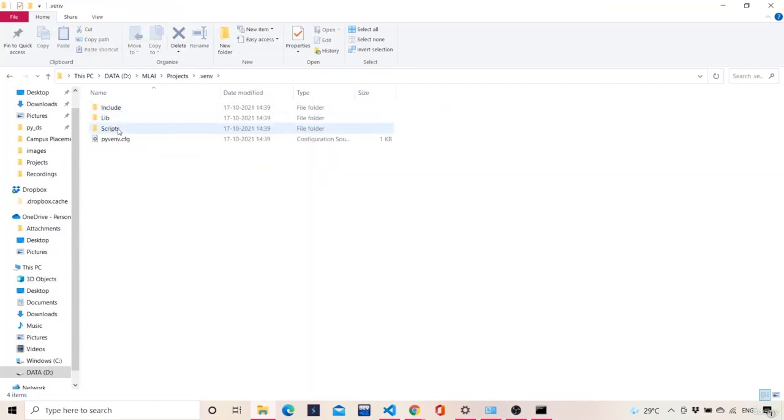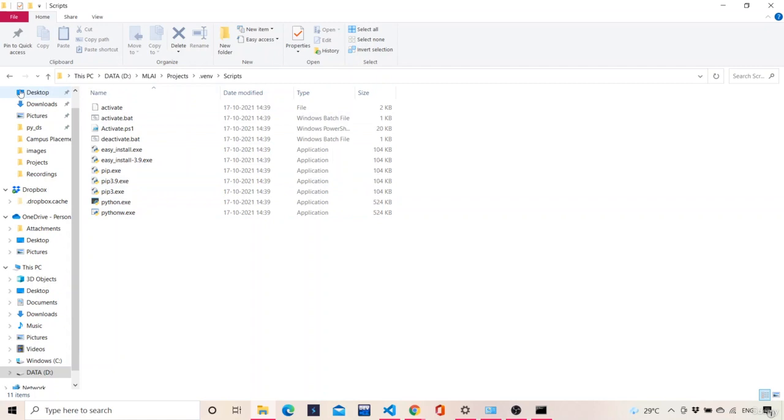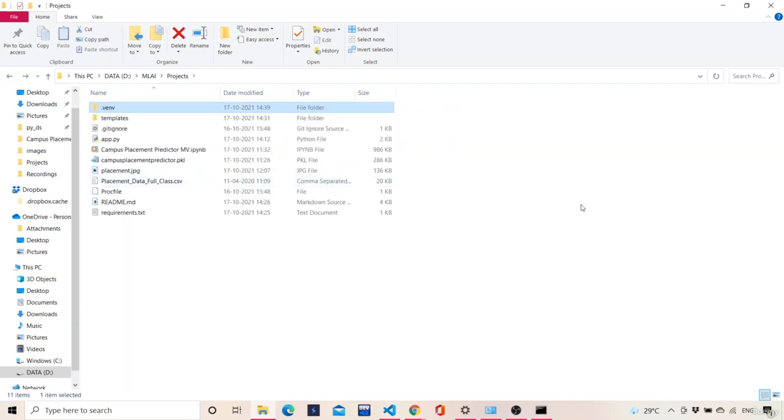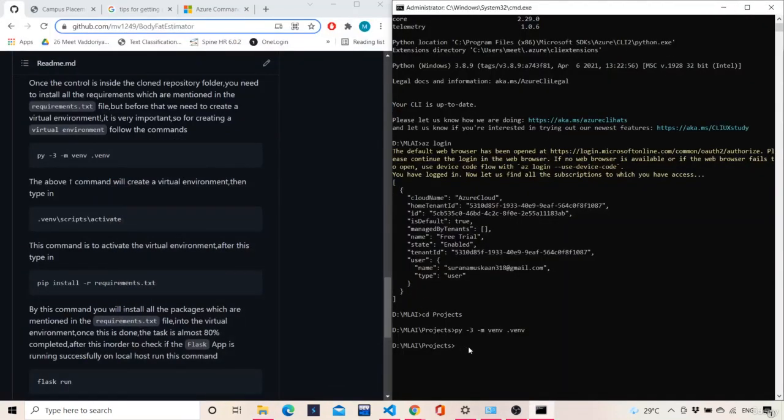So if you right click here, we have the scripts over here, the Python scripts, then lib, site packages, then include, we have everything over here, right? So now what we have to do is we need to activate this virtual environment. So how to activate it? Just type .ve and then press tab, it will autocomplete. Then slash, then press S, then tab, it will autocomplete.